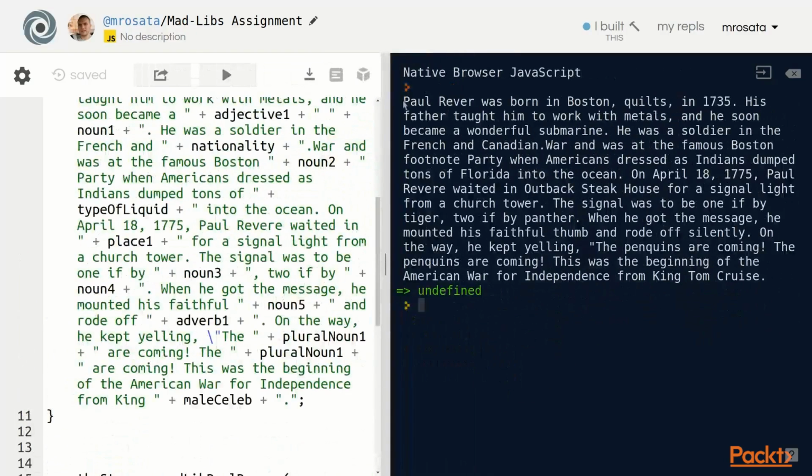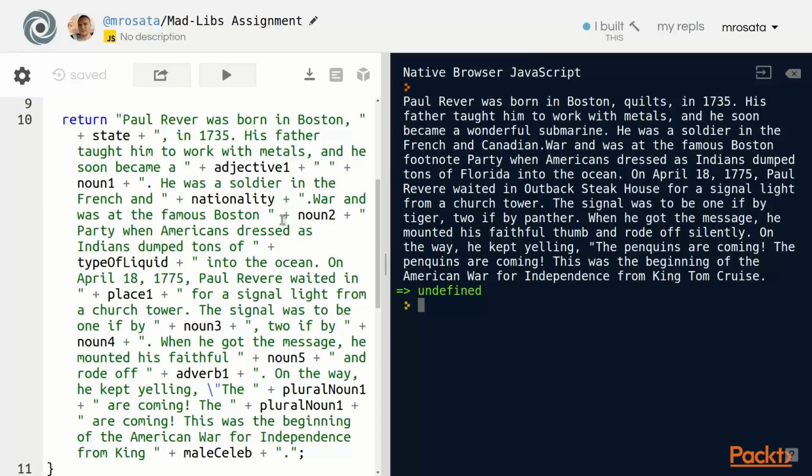Paul Revere was born in Boston, Quilts, in 1735. His father taught him to work with metals, and he soon became a wonderful submarine. He was a soldier in the French and Canadian War. And so we see there's a couple things that need to be changed here. There's some periods added in that shouldn't be there, but these are just little things.